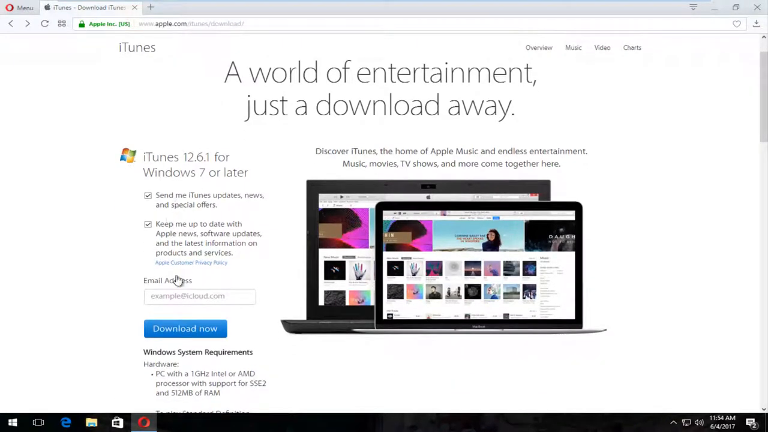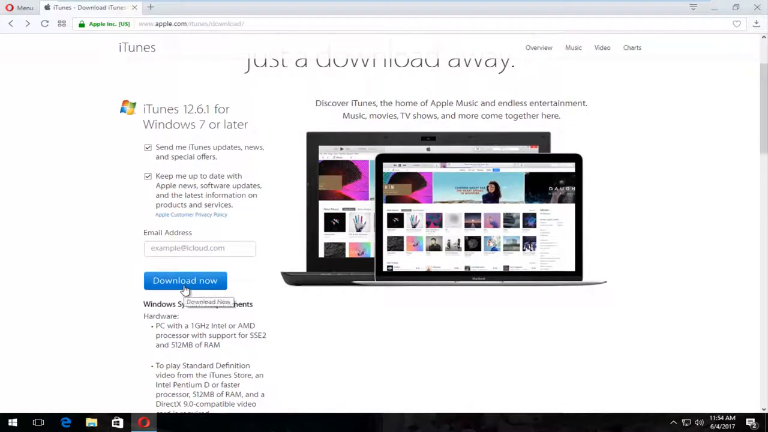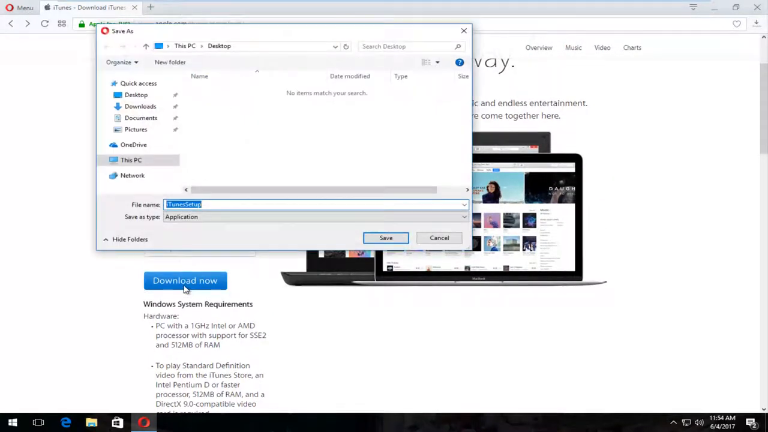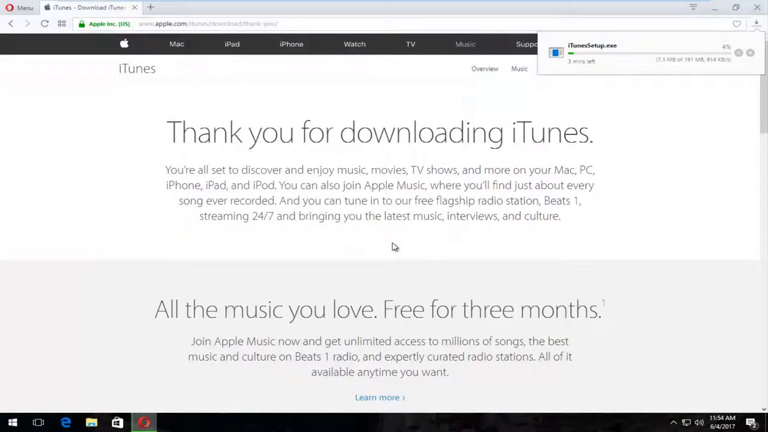Okay, so on the left side there should be a button that says download now. You don't need to fill in any of this information up here. I don't believe it's necessary. So we're going to select download now. We're going to save the setup file somewhere that we can easily access. I'm going to save it to the desktop. It is about 191 megabytes, so it's definitely not small. So just be patient. This will take a couple minutes depending on your internet speeds.